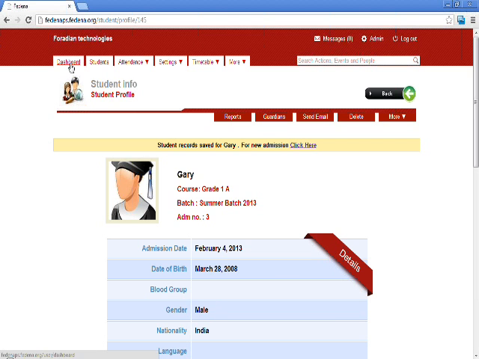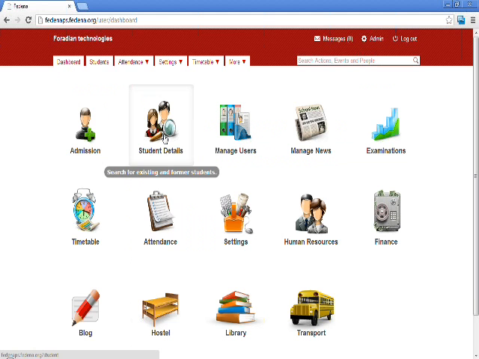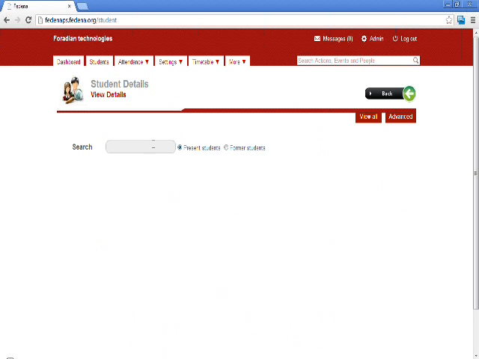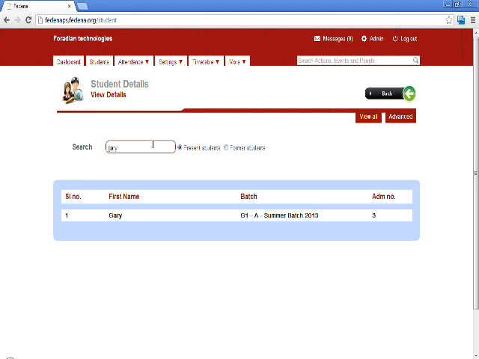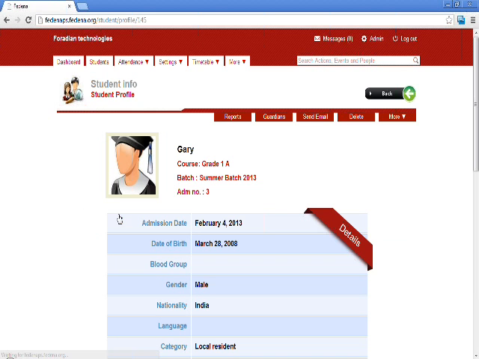So next one, you can also see a small module, that is student details. Student details module helps us to search any type of student data here. For example, if I enter the first 3 letters of the first name of the student or the admission number of the student, I can get the details of the student and directly get into his profile.